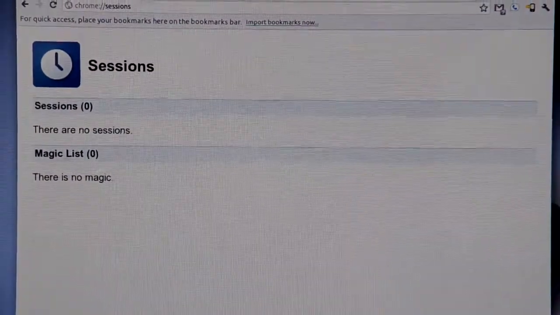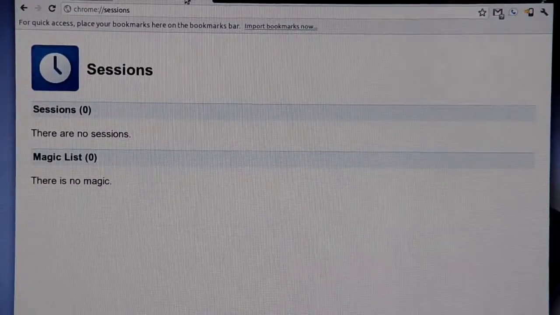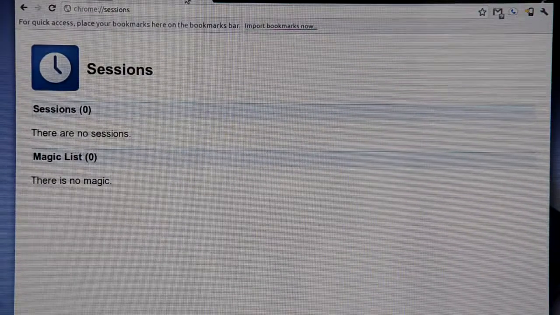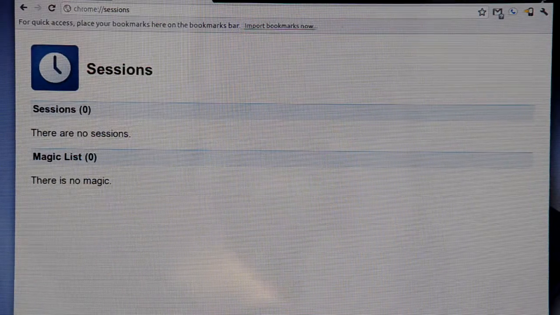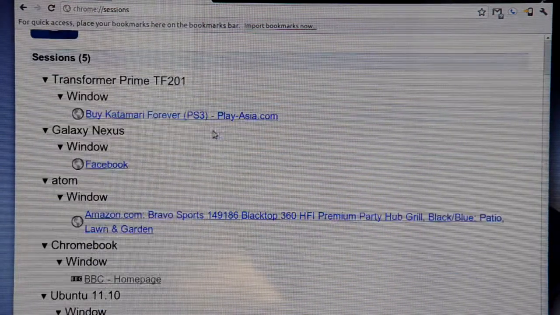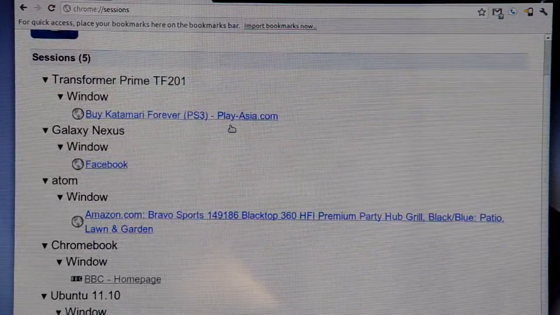Now, let's head back and take a look at what it did to our sessions. Keep in mind that all those computers and devices I just logged into use Google Chrome. They're logged in with my Google account, and they're all using Sync. That's important. We hit the refresh, and suddenly, I've got 5 sessions going.